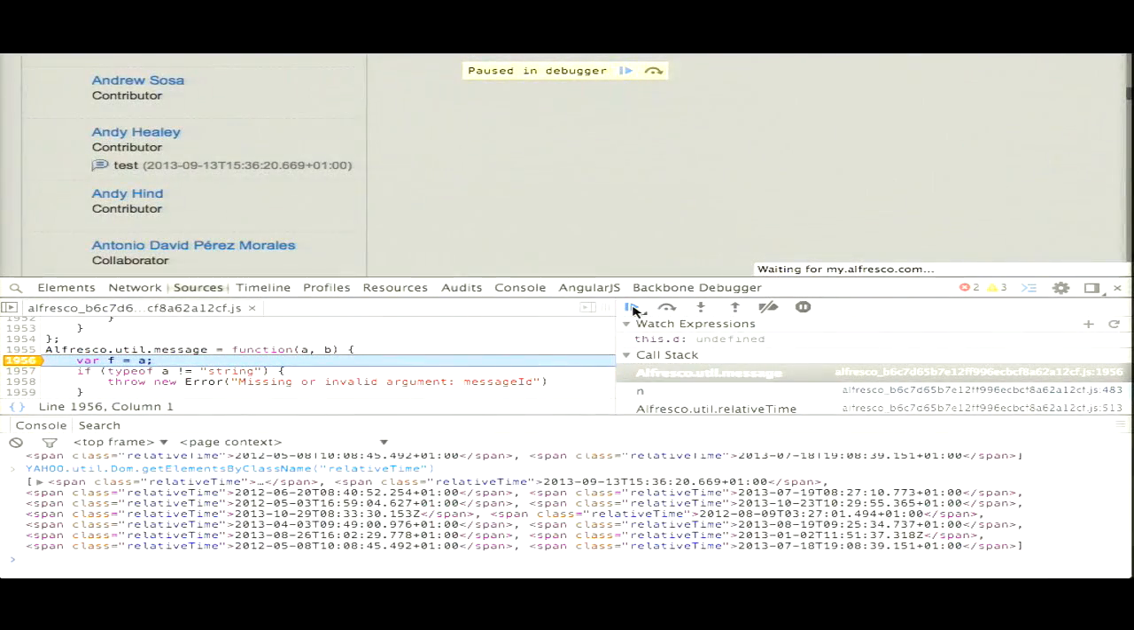So if we go back to the message function, we hit play, we get past that point, and we can see exactly where that 2 months ago was rendered from. So that's just a pretty quick whirlwind tour of debugging Share within Chrome.